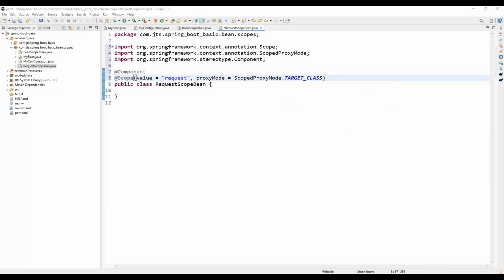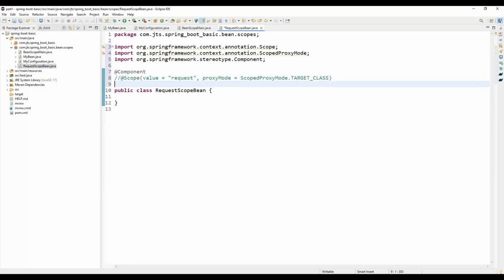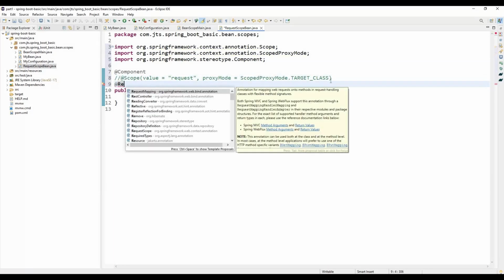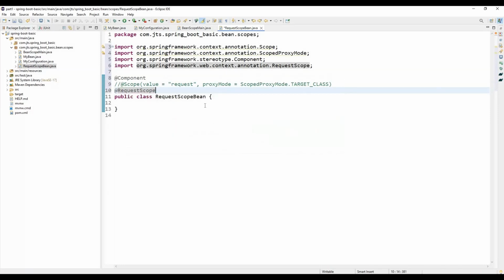Now if we see some details over here, we need the proxy mode attribute because when our web context is instantiated, we don't have any HTTP request. Therefore Spring injects the proxy as a dependency and instantiates the bean when an HTTP request is invoked, right? So instead of that we can also define this as at the rate request scope. This is also something we can define over here. This is similar for the session scope also.